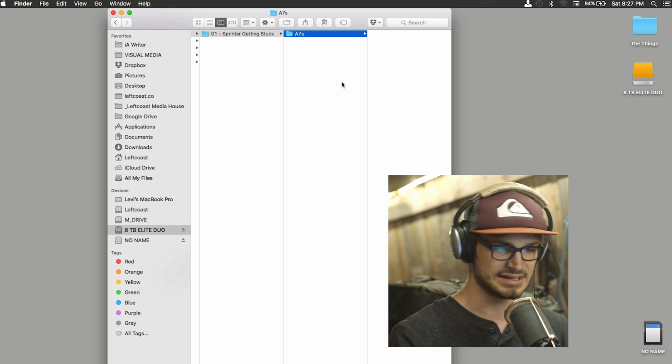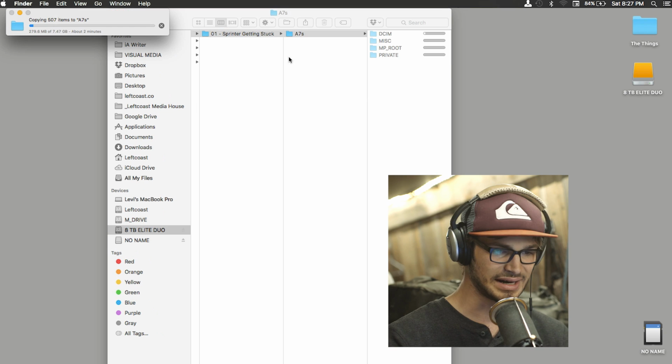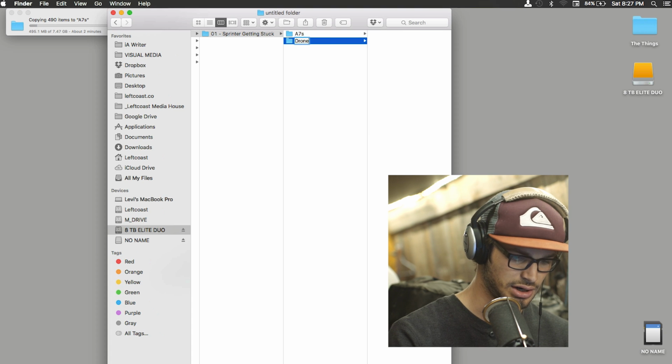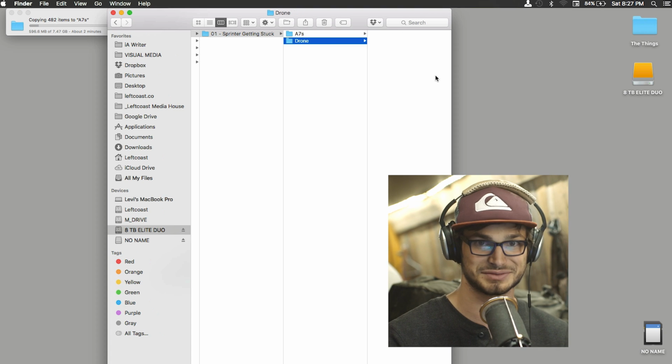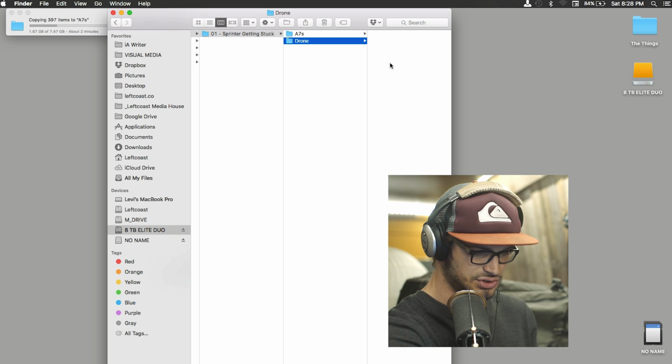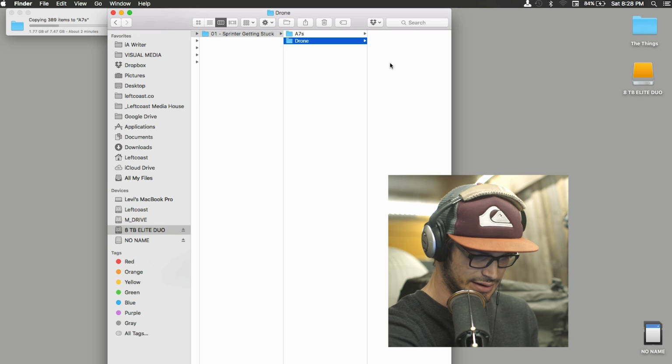I make a folder called A7S, that's my A7S camera, and I copy all the A7S contents into that folder. And if I had a drone card, I would make a folder called drone. It's pretty simple, and I'd import all my drone media there. And usually I have an iPhone shot or two that I want to use in the vlog, so I'll show you how I import that.